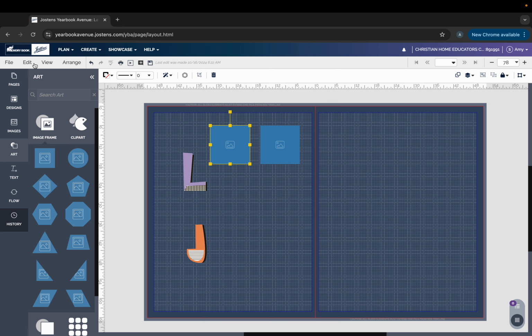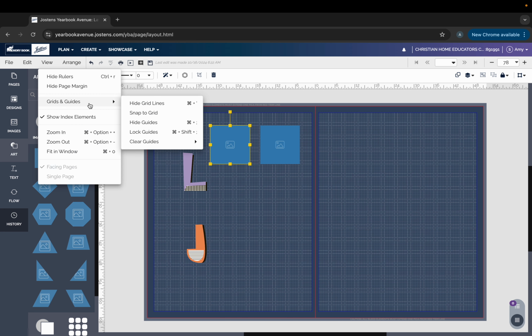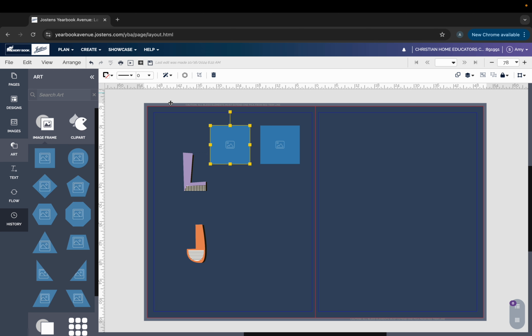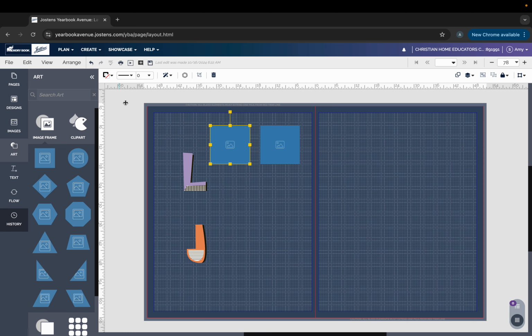So if you don't like all the grid lines, you can go up here to View, and under Grids and Guides, you can do Hide Grid and Guides, and that'll take it off. It's a nice little way to see a little clearer what your page looks like, but the grid lines do help you with lining stuff up straight. If you want to turn it back on, you go up to View again, Grids and Guides, and unclick this checkbox.